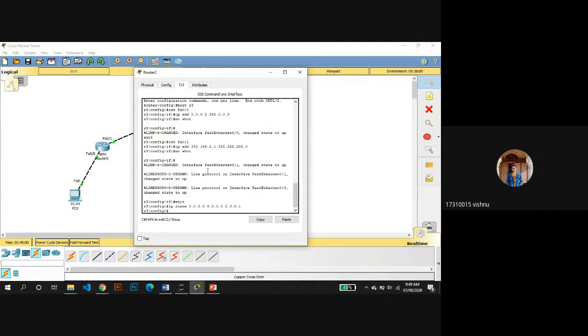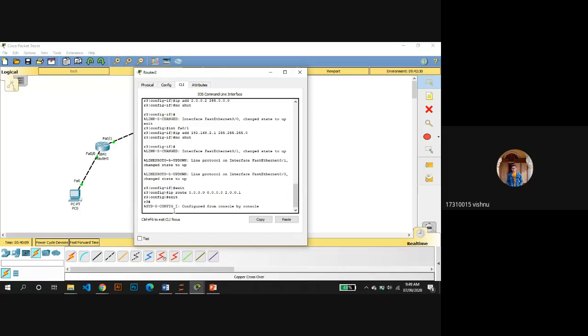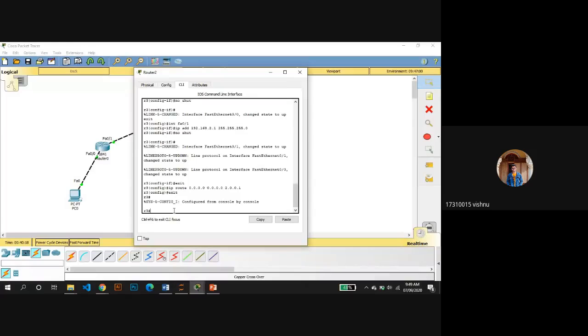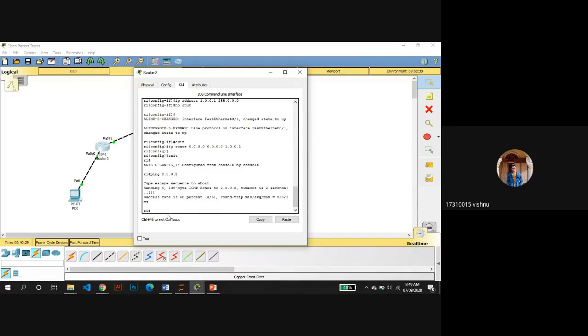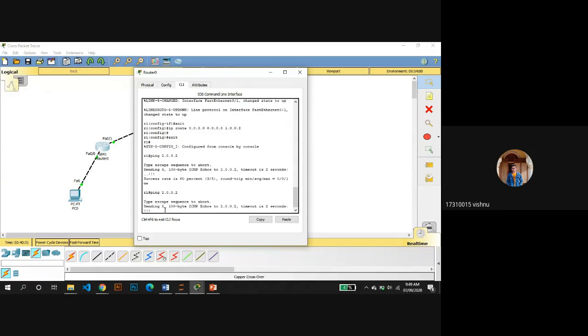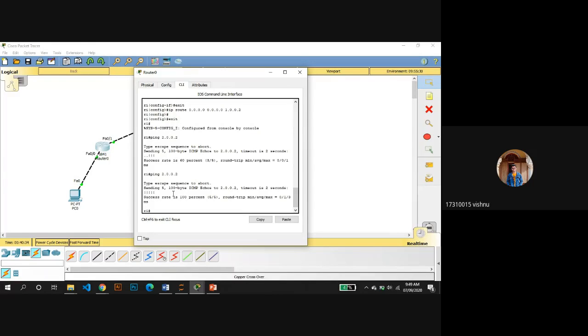Now I'll ping the route to, ping 1.0.0.1. Yeah, we have got the 100% success rate, and once we try again over here, we get the 100%. Now we'll create a VPN tunnel between these both routing paths.